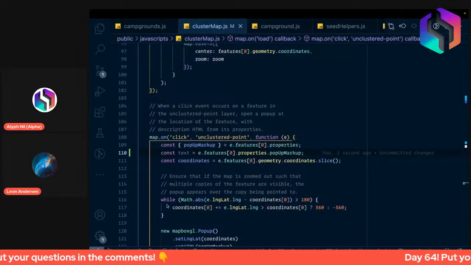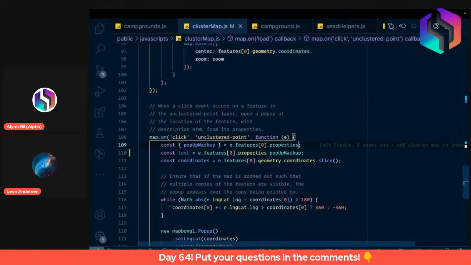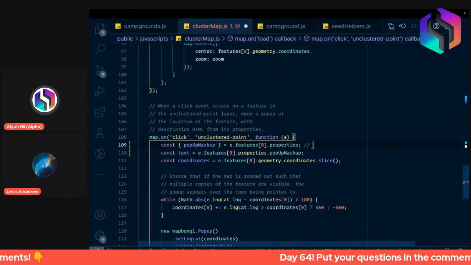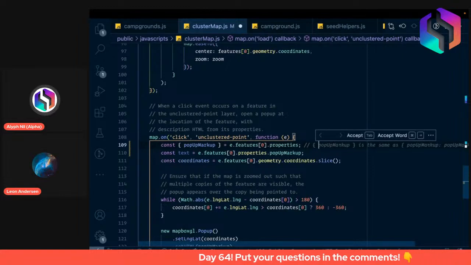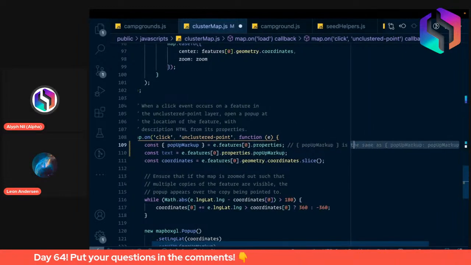Yeah, I think I get the question. So destructuring is always about the object that this last thing is. But you can only destructure objects, so that means properties must be an object. And since we have popUpMarkup here, it means it has to have a thing called popUpMarkup.